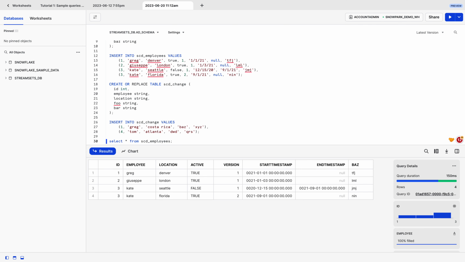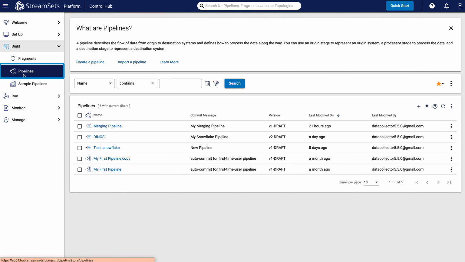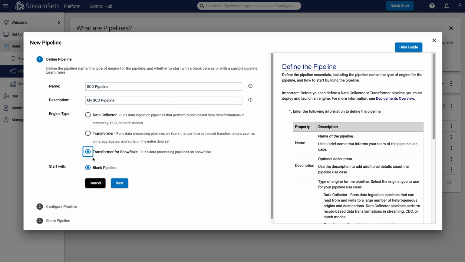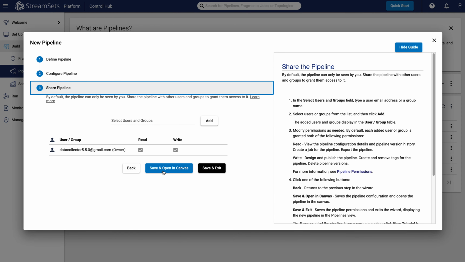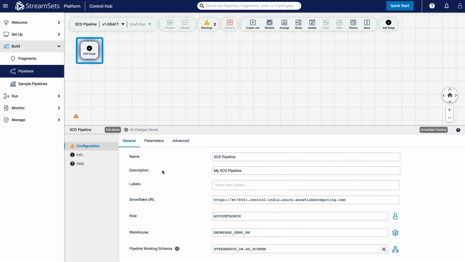Now it's time to build our Snowflake pipeline. Move over to your StreamSets platform. Proceed to Build and Pipelines. Once you are on the Pipelines page, click Create a Pipeline. You may name it SCD Pipeline. You can also give it a description, My SCD Pipeline. Select the transformer for Snowflake engine type and start with blank pipeline. Click Next. Keep the defaults. Finally, select Save and Open in Canvas. Once you find yourself on an empty canvas, you can start creating a pipeline.